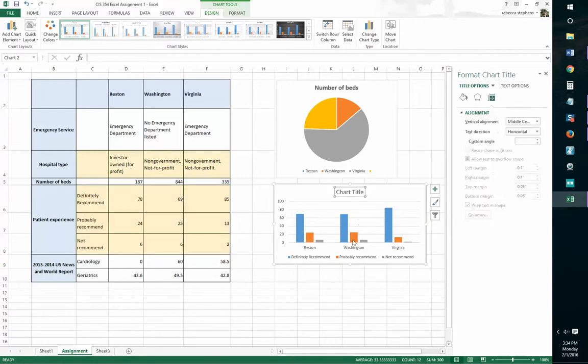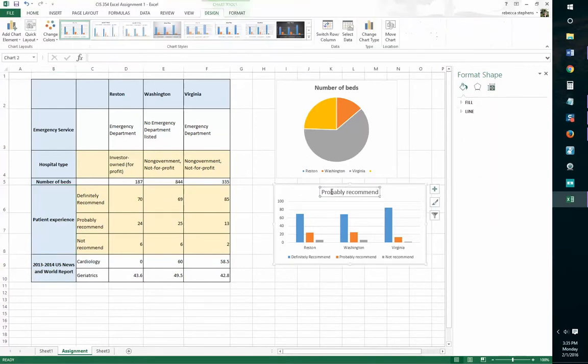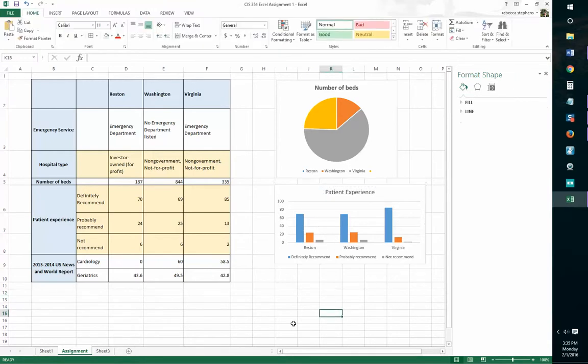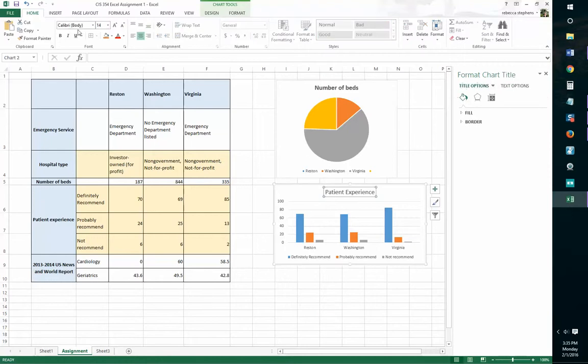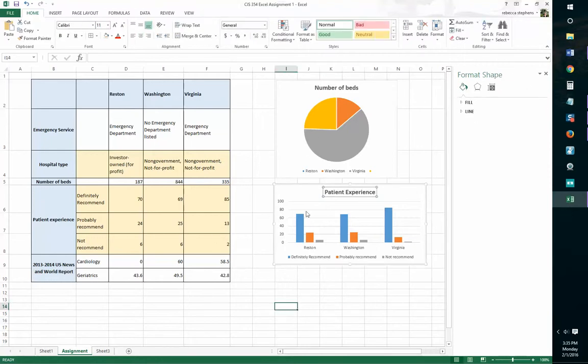And the chart title, double click on that chart title to get it. This is called patient experience here. Can't seem to get selected here. There we go. Patient experience. And so you can see the 3 for the hospital like that. Now we'll go ahead and bold that to make that kind of uniform. And so we've got 2 charts. We've got number of beds and patient experience.